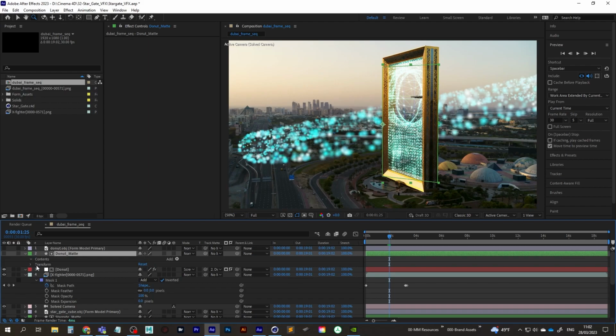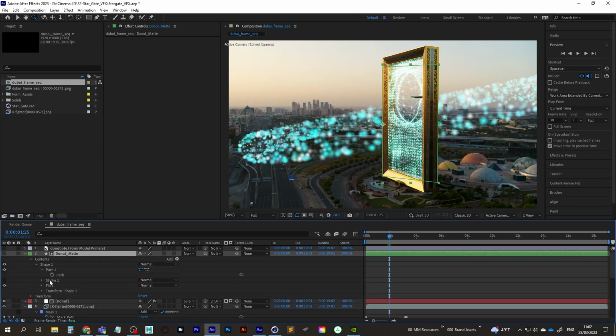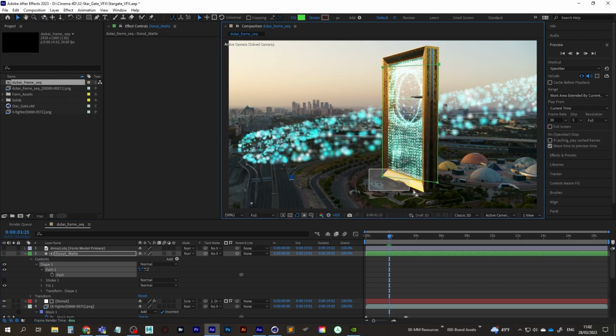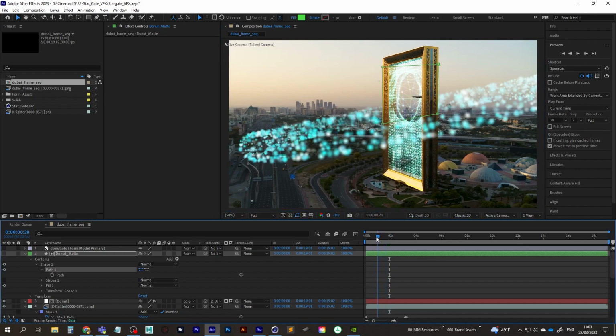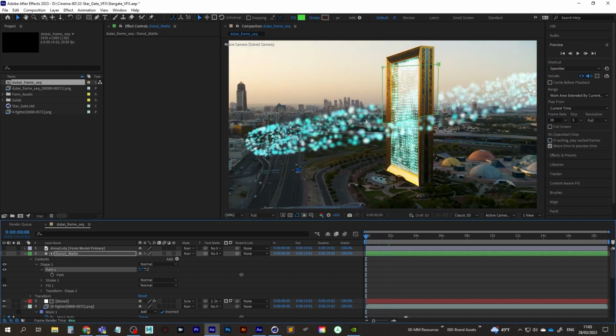Go to the contents, shape 1, path 1, path. Now hit V on your keyboard to get your selection tool, and we'll just grab these 2 points, bring those up. And this one can go up a bit further so that we're not cutting away the front part of that donut. Hopefully that won't give us any trouble in a minute. Should be fine.